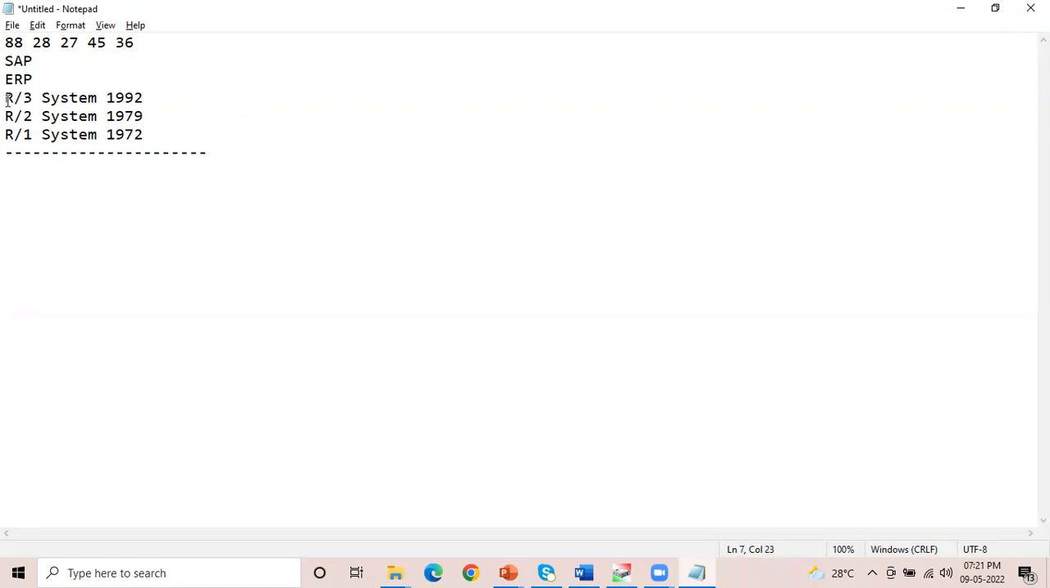After that, in R3 system, we have ECC implemented, and after that S4 HANA also implemented. So in between R1 to R2, we can say first generation. In between R2 to R3, we can say second generation. In between ECC to R3, we can say third generation, and S4 HANA, it is fourth generation. That is the reason we call HANA for fourth generation, S4 HANA. Okay, that and all we'll discuss later.